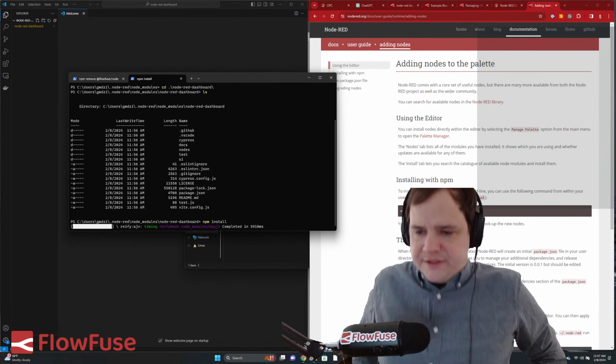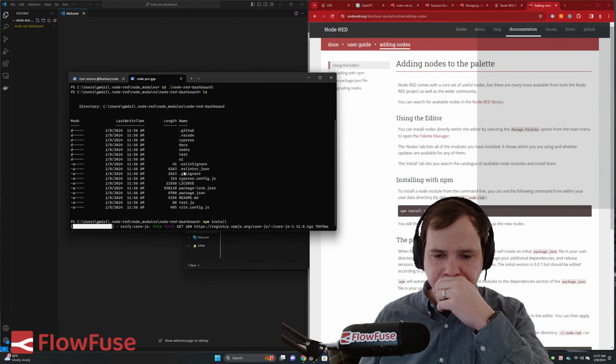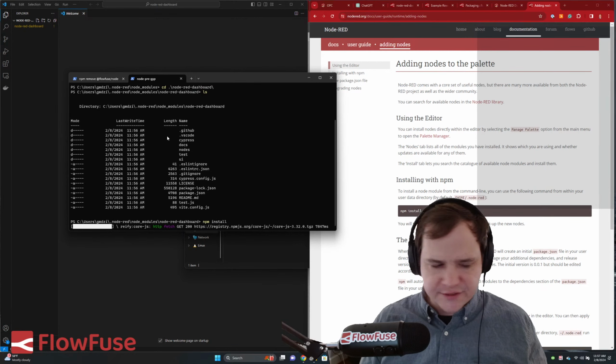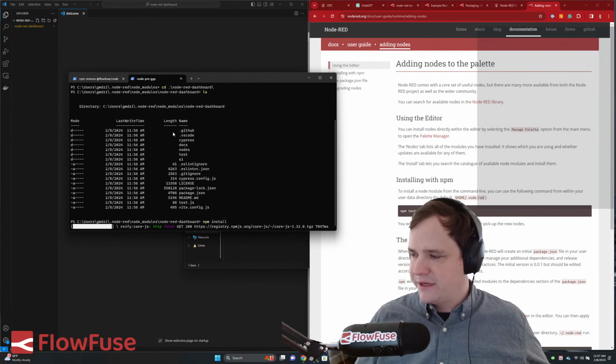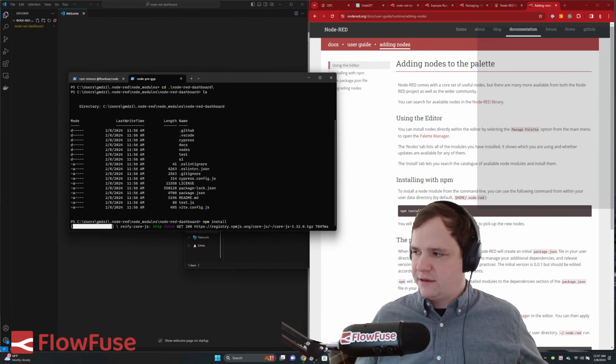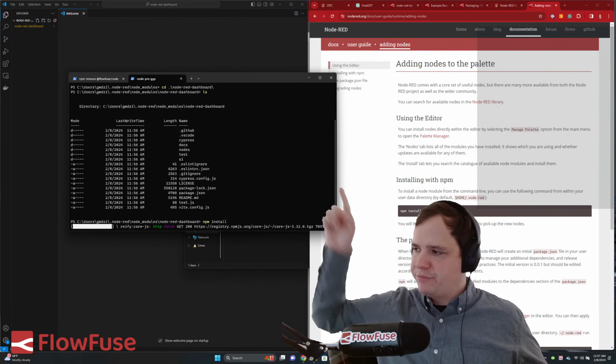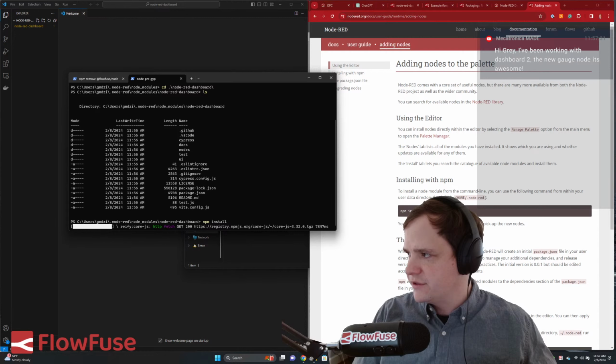So now we should have this installed. We'll restart Node-RED once that's finished, and we should be able to see the dashboards now. Now we can edit, and then after we do our updates, we can push them back up into the repository.